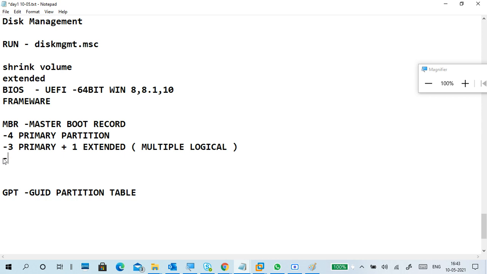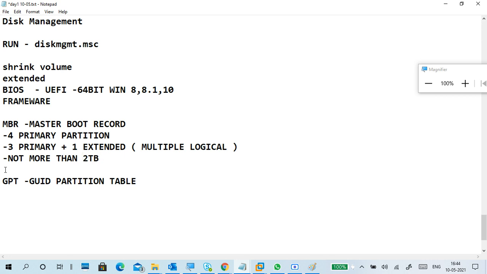So these are the limitations. The master boot record allows three primary and one extended. In extended you can create logical partitions. Next, each partition size cannot be more than 2 terabytes. Not more than 2 terabytes, you can't create it. So these are the MBR limitations.